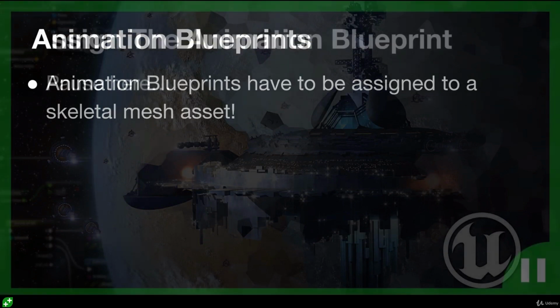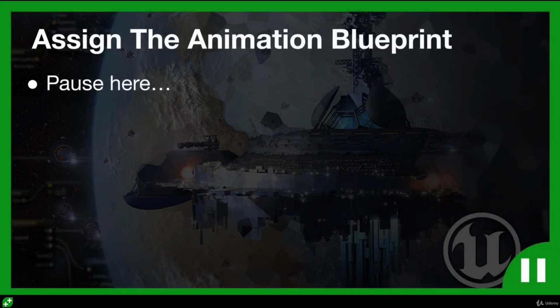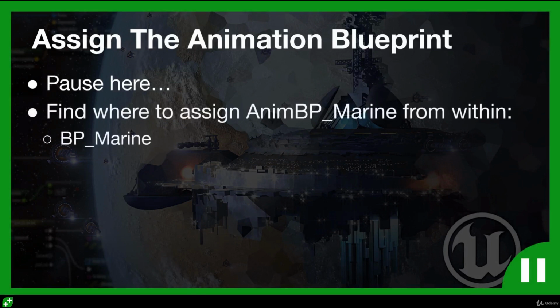So I want you to pause here and open up your marine blueprint and try to find where you can assign the animation blueprint. Then assign it and hit play again, and you should see your character in his idle animation.